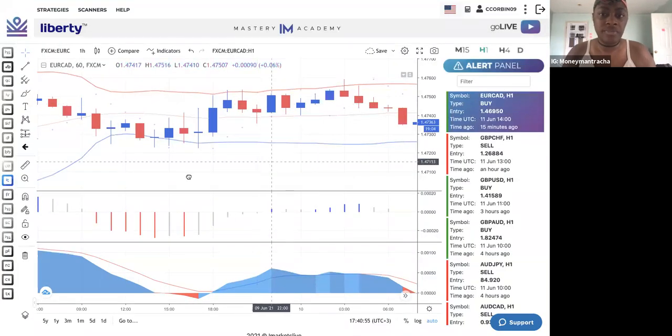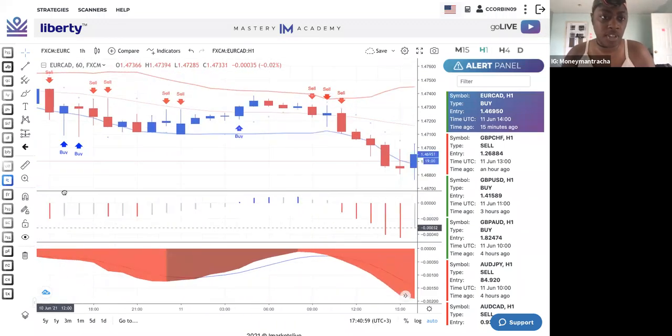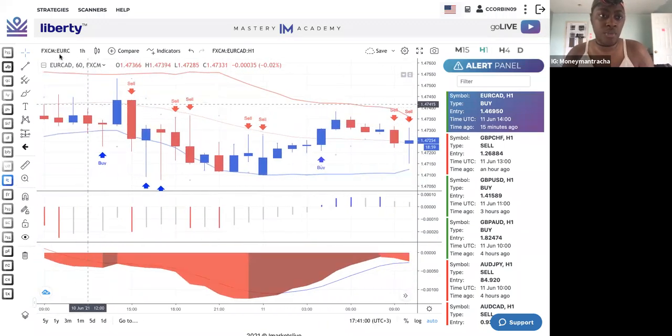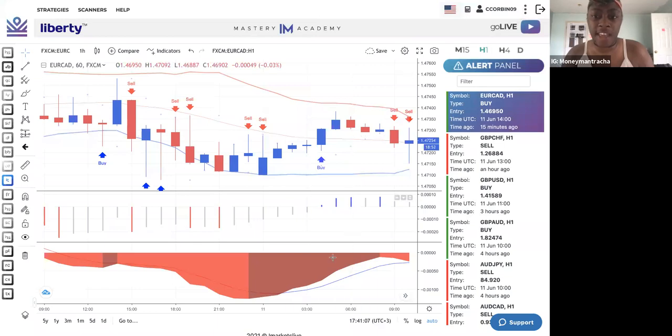Step 4, we're going to choose our strategy. And in this case, we're going to be using the Simple Scalper 2.0 strategy. So you go to goliberty.im. This is how you access your scanner, goliberty.im. And I'll drop this in the chat as well, because some people just try to type liberty.im, but it's goliberty.im. You use your same login. If you have any issues, just reach out to support.